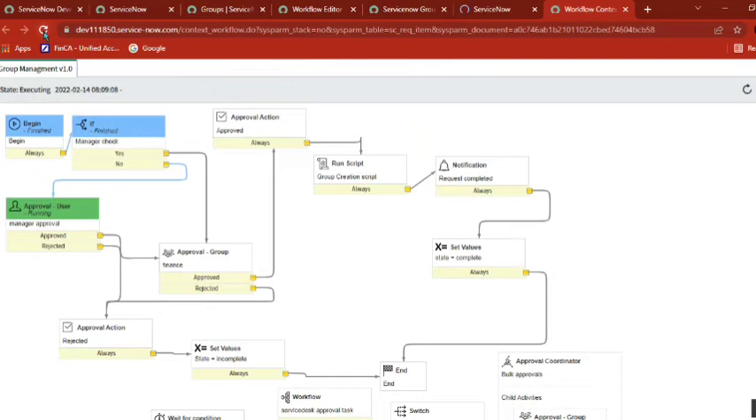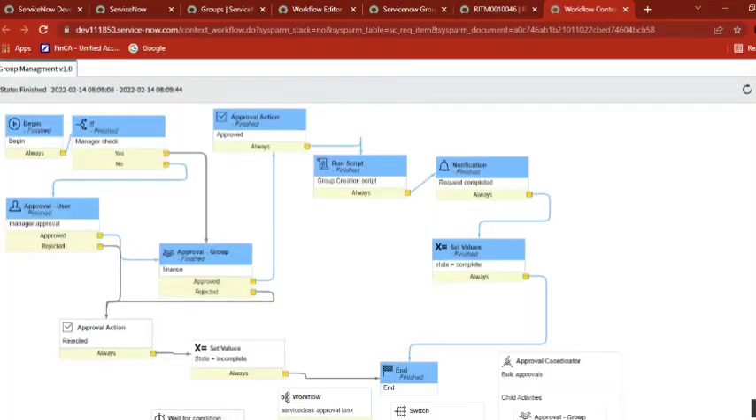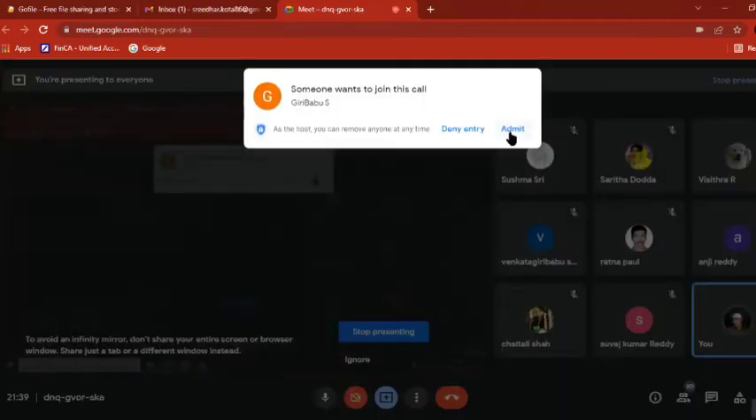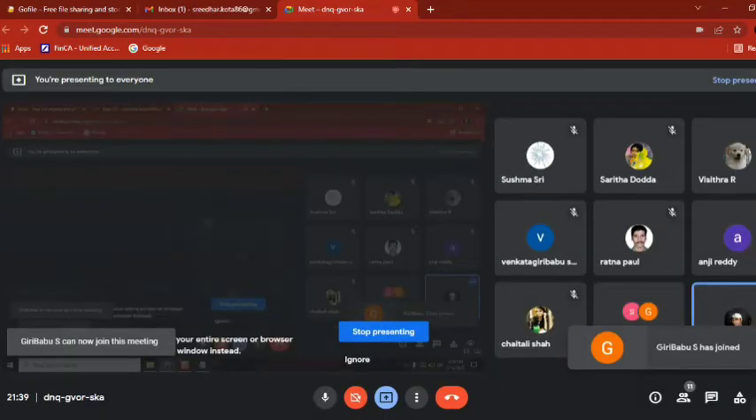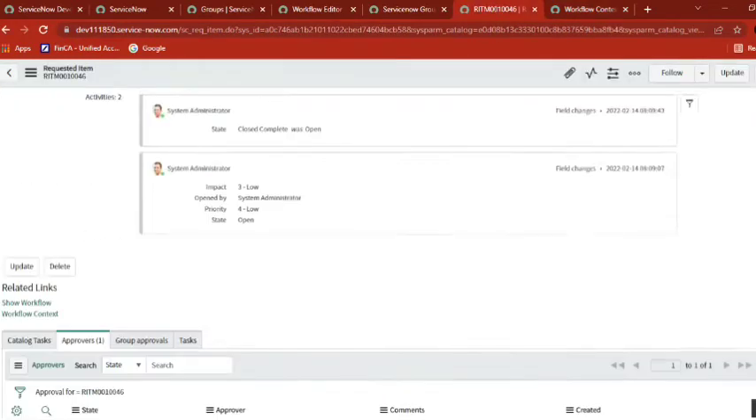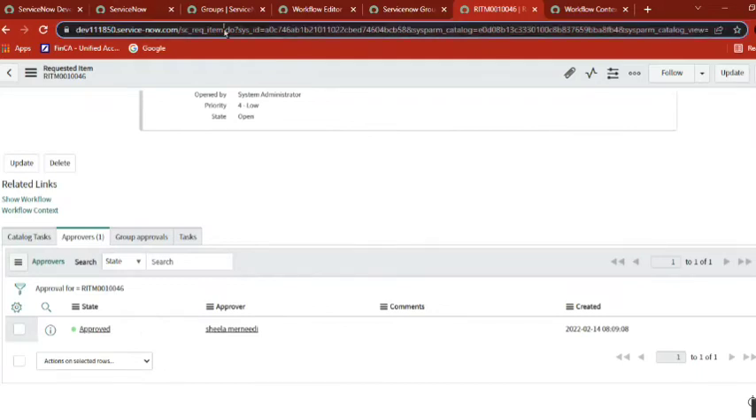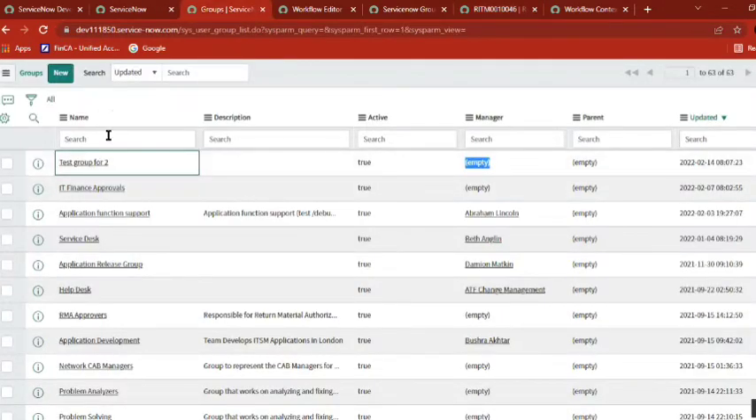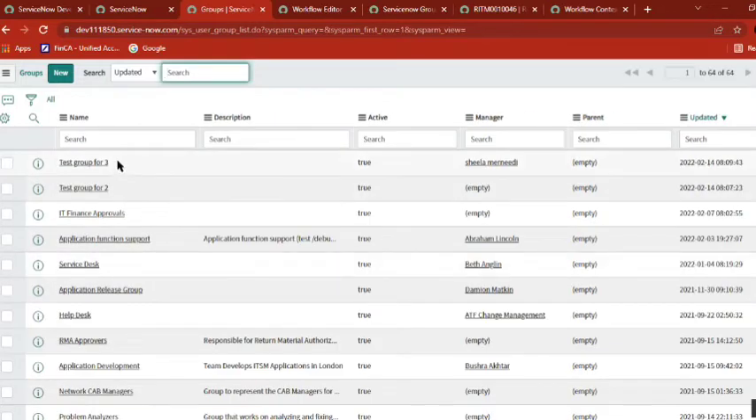Okay, so refreshing. It is refreshed, everything ran. Let's see now. This is also approved, completed everything. So our group, let's refresh here. Okay, number 3 created, and the manager is also marked.